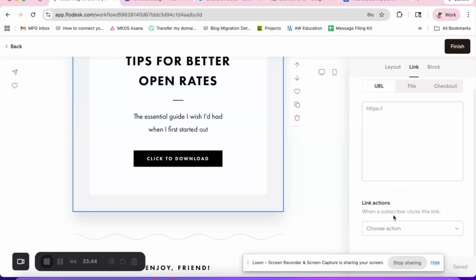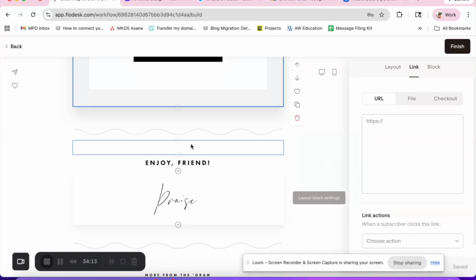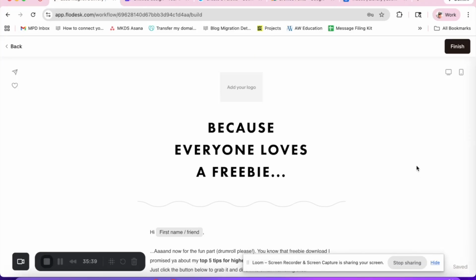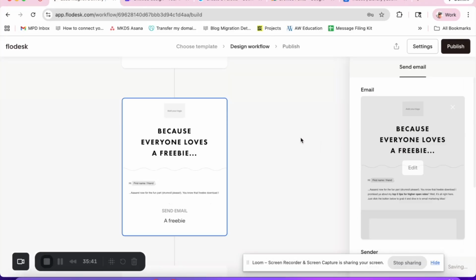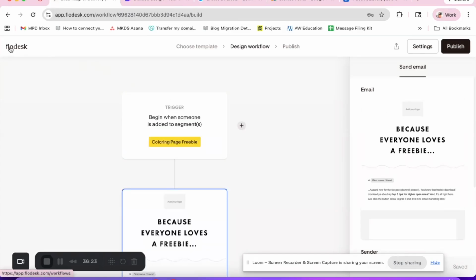And then link actions. Once someone clicks a link, if you want to further segment them based on their behavior, you can use that. So like maybe they click your link, and so now you know they're interested in the Black Friday sale. You can add them to a segment for that. So at minimum here, just add a URL so that people can access the freebie, and then you can customize the rest of your email as needed. So once you're done customizing your email, you can click finish, and then you're ready to go ahead and publish your workflow. But now let's go back to Flodesk.